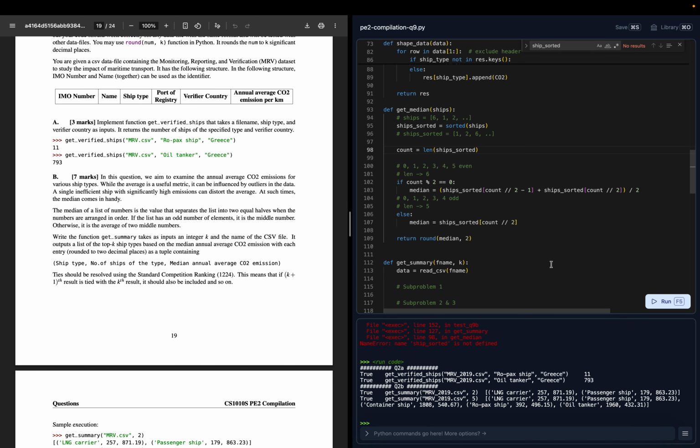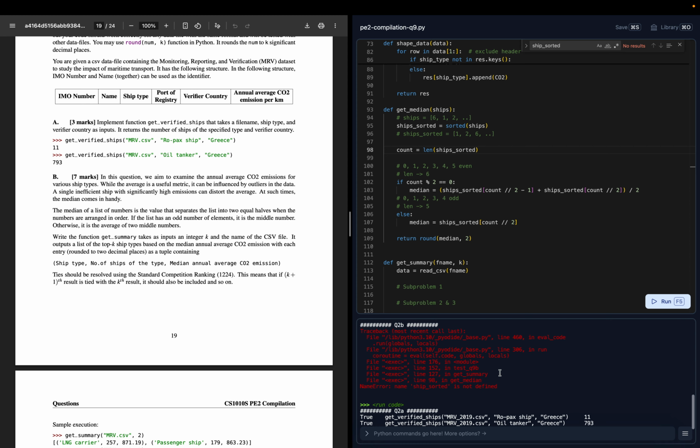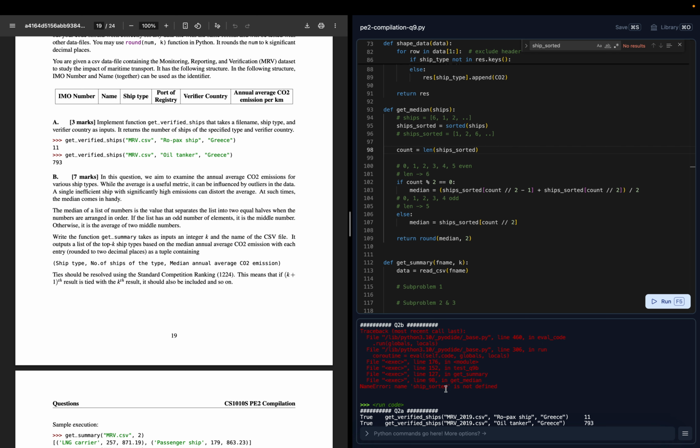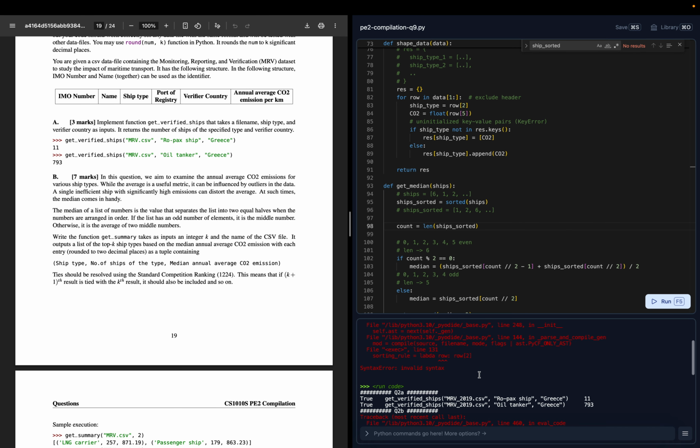You'll definitely make some simple name errors or syntax errors, but the important thing is, when you get all these error messages, right, you need to know how to fix them. You need to be able to understand, okay, if it's a name error, ship sorted is not defined, the best course of action is Control F, search for ship sorted, and then fix it by seeing if there's a typo or not. And you see that most of the errors that I made are actually just typos.